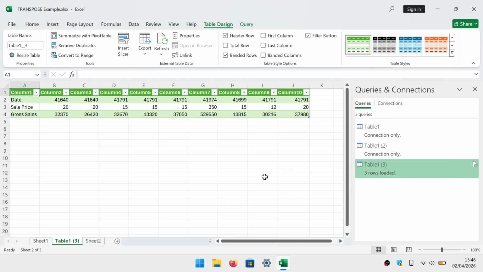So to summarize, in this video we took a look at the 3 different ways that we can use Excel to transpose data, with the first being to use copy and paste, the second being to use the transpose function, and the third being to use the Power Query Editor.